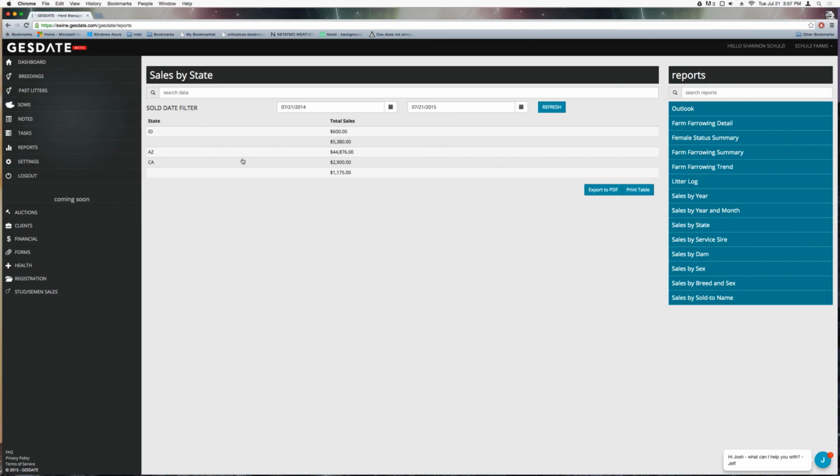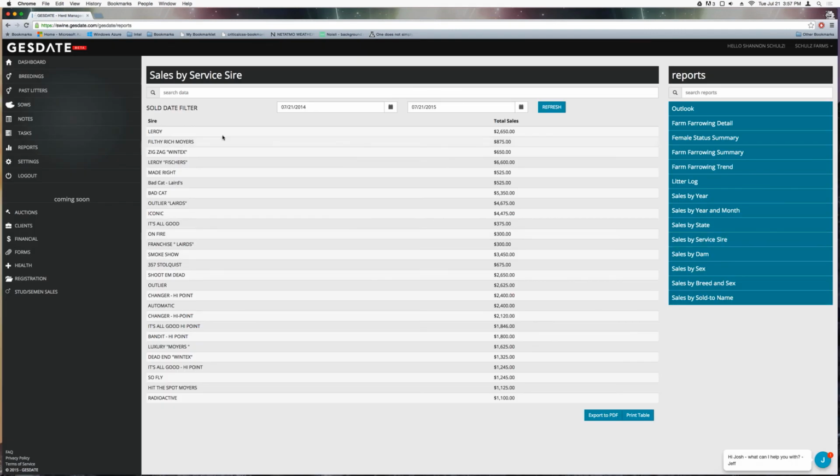Sales by state, so you can actually see what states are purchasing your animals. Sales by service sire. This is really exciting for you to be able to look and say, wow, this boar has done an exceptional job for us.